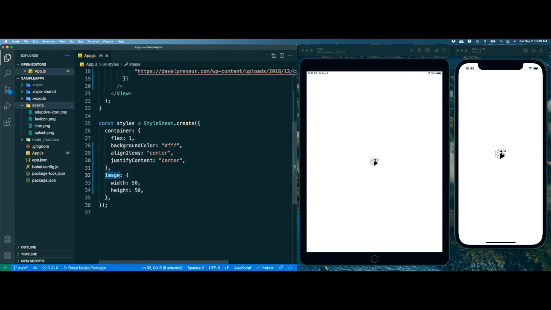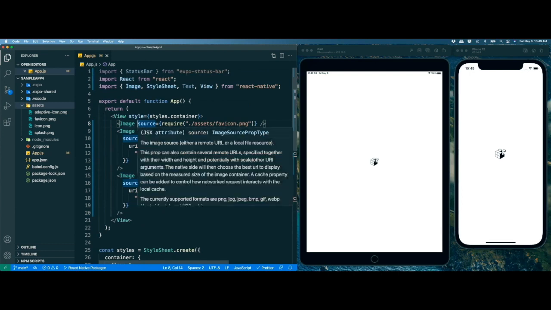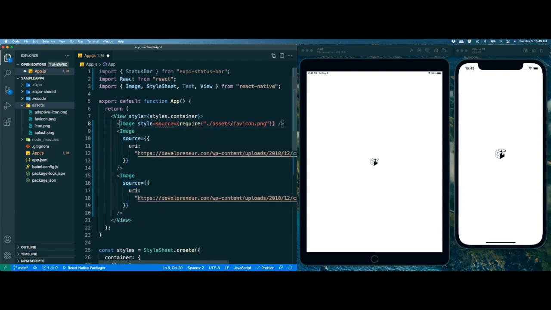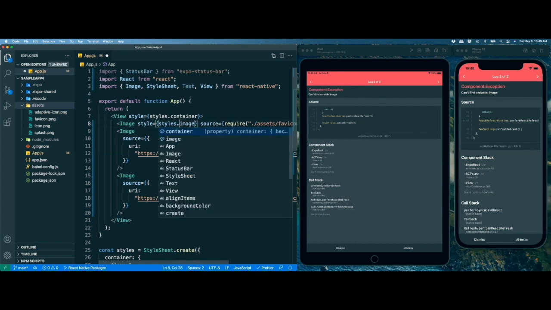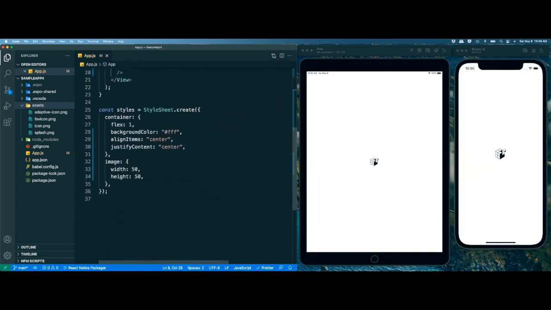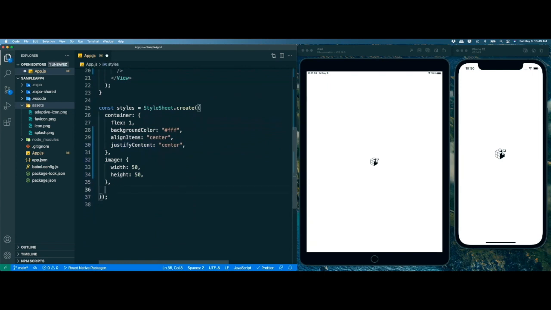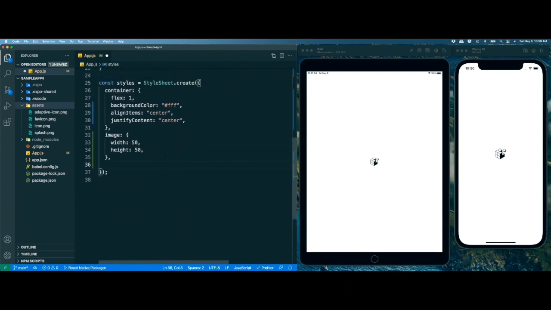We apply the style. So if I take the image and I come up here to our first one, we do style equals style.image. There we go. Now let's add a second attribute for our first developer image that we're going to import. And this one we're going to call small image.